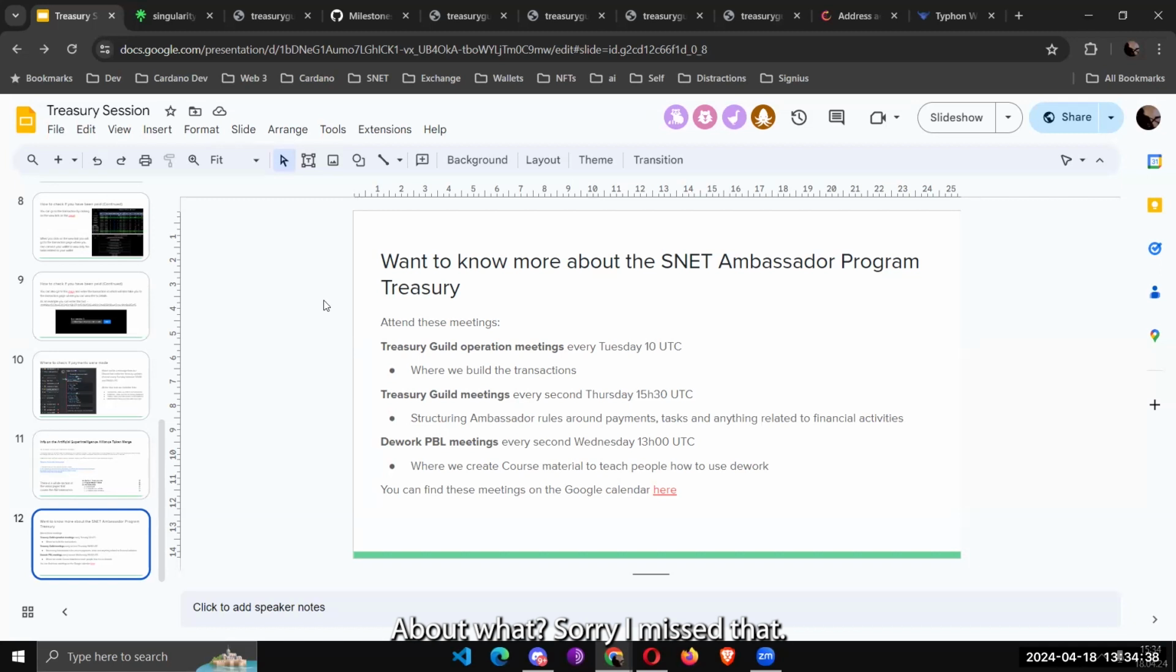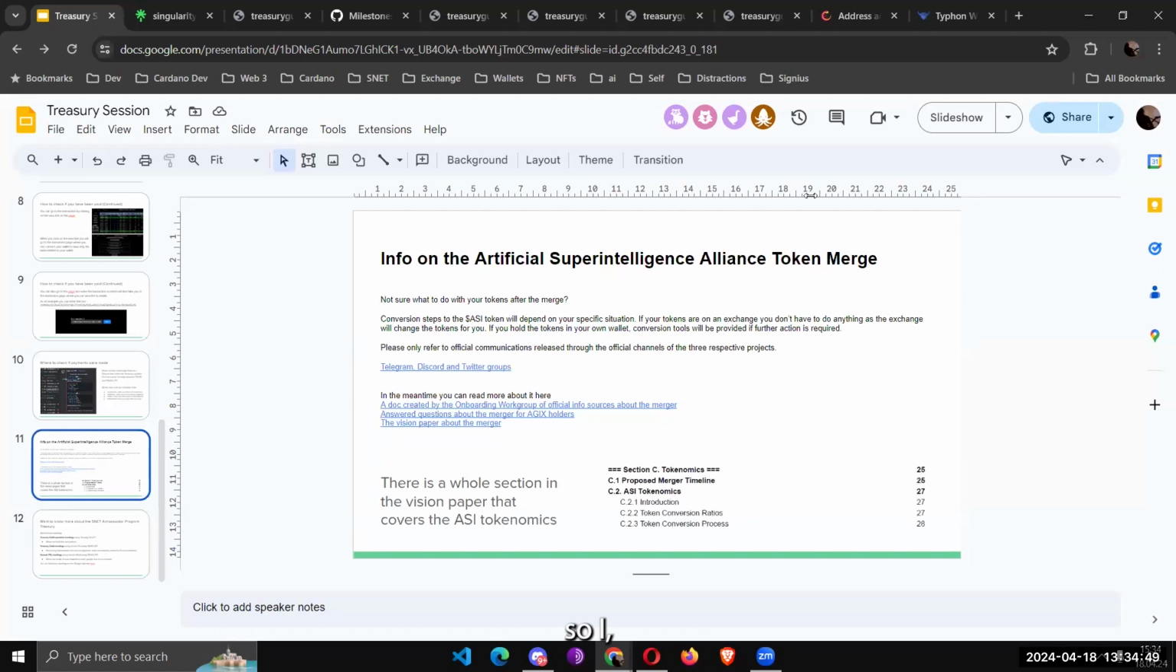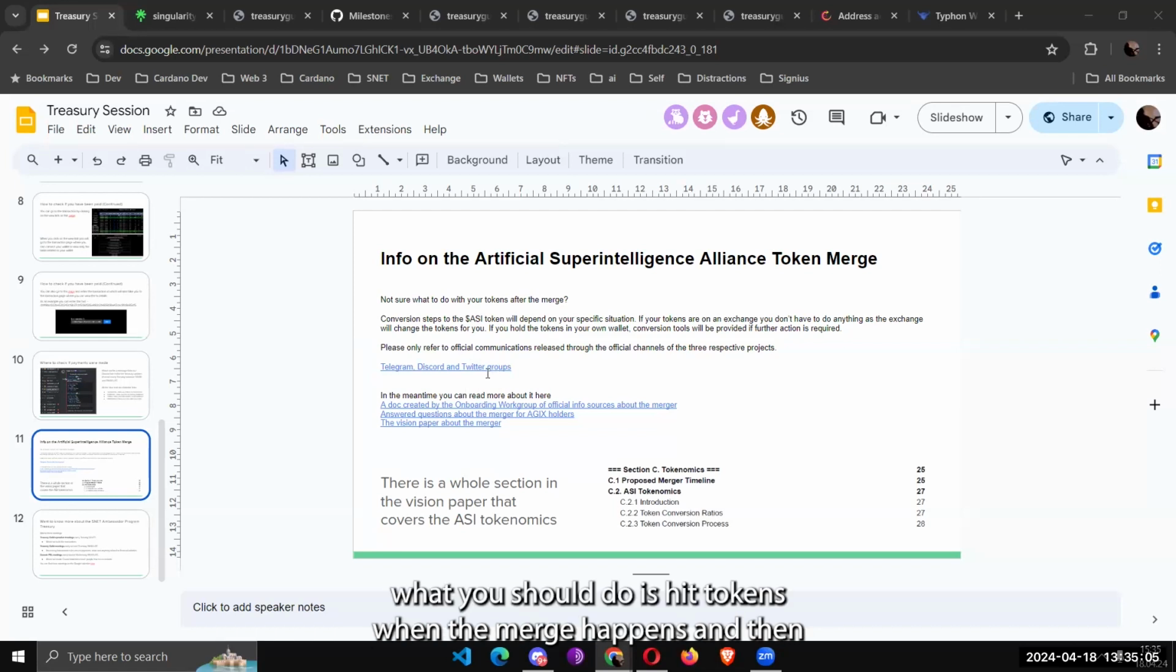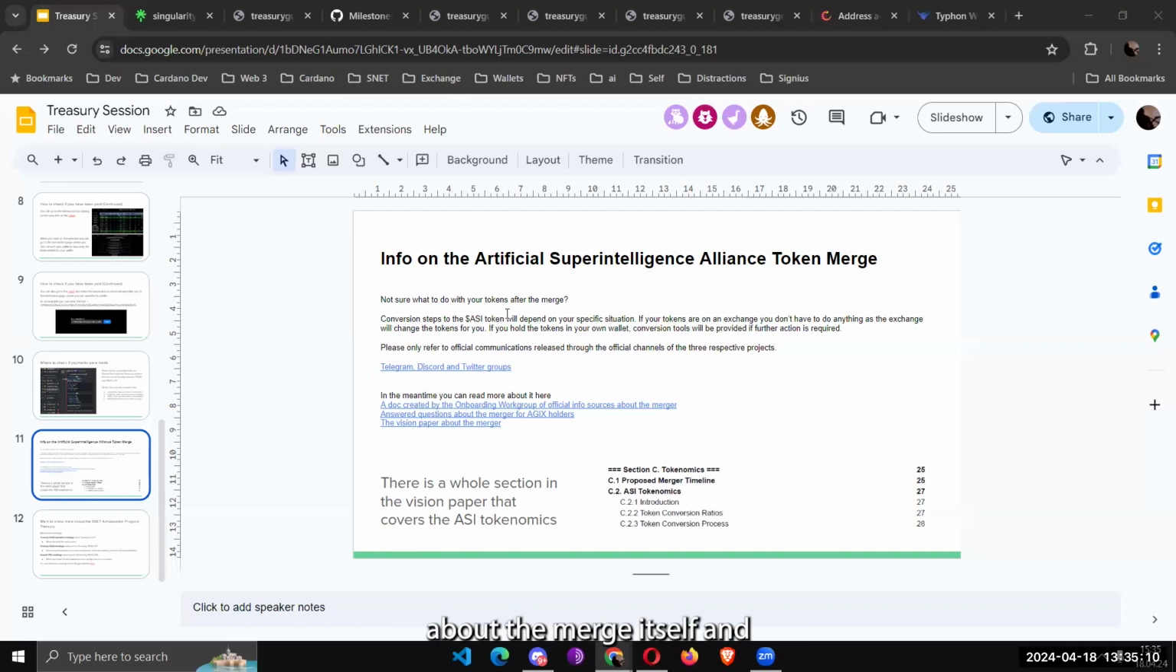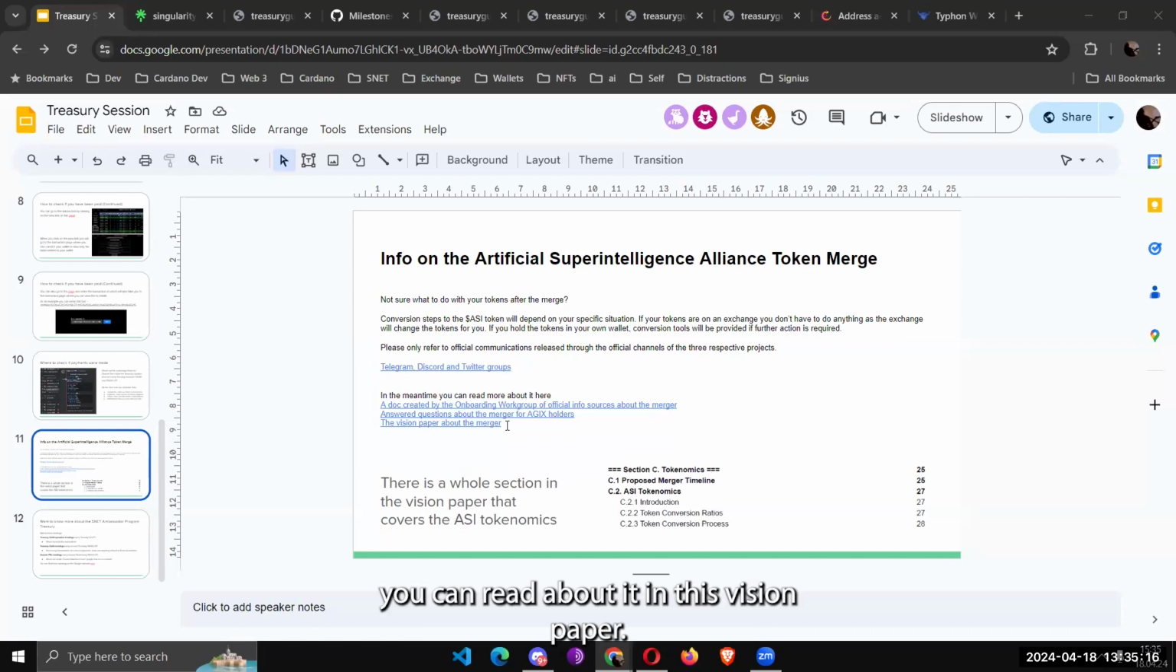About what? Sorry, I missed it. The ASI. Oh, the merger. Yes. So I just provided a little information here, where you can go if you want to know more about the tokens, what you should do with your tokens when the merge happens, and about the merge itself. You can read about it in this vision paper.